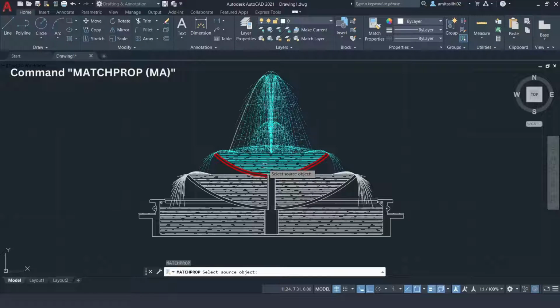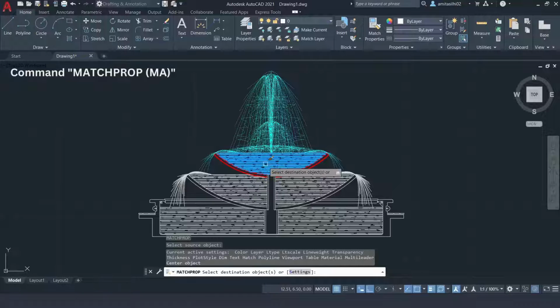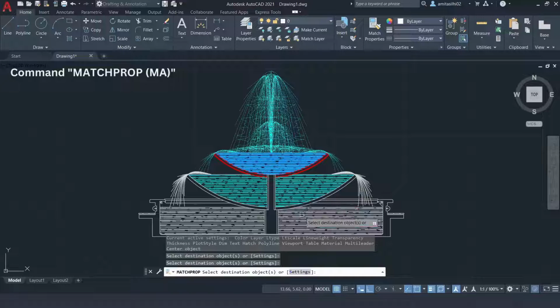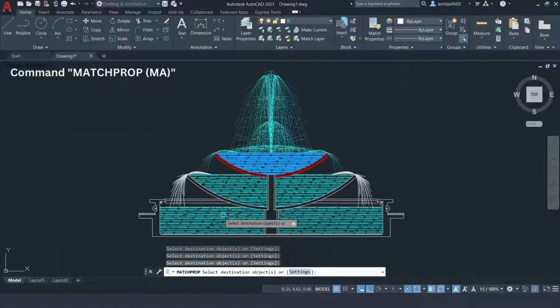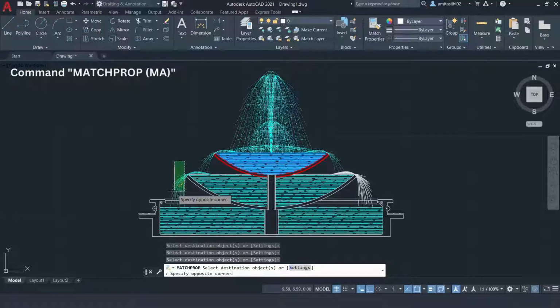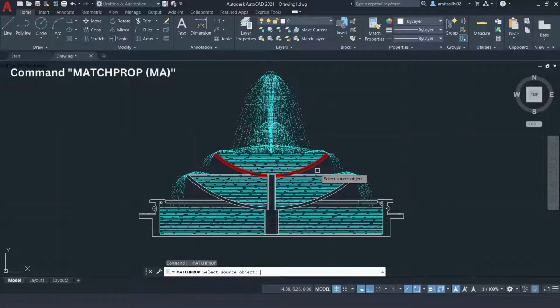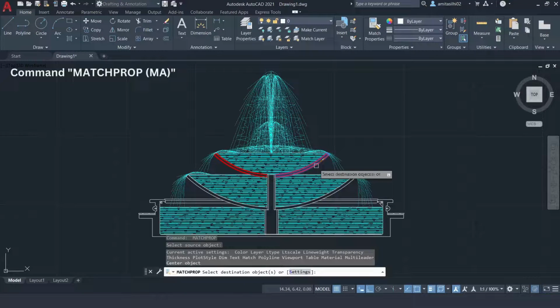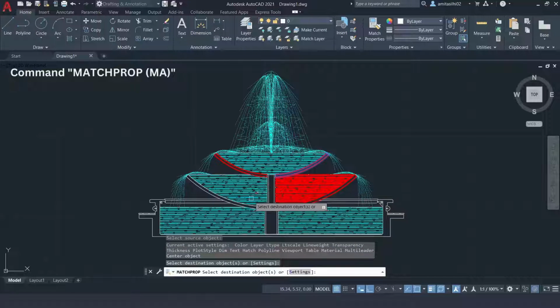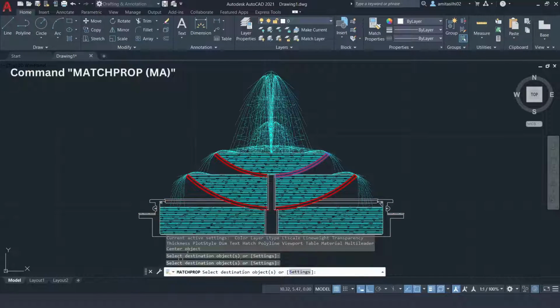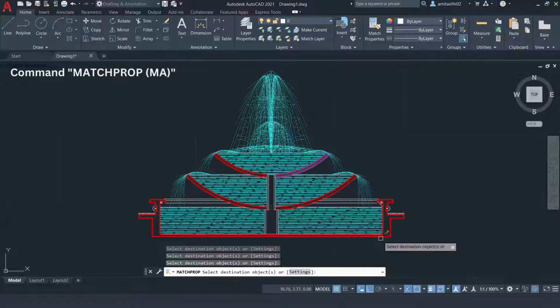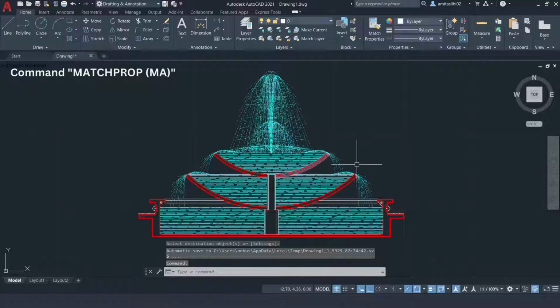Select the source object from which you want to copy the properties. Then select the destination objects that you want to match the properties to. Press Enter. Press Enter again to reactivate the command. Select Source Object. Select Destination Objects. Press Enter. And there you have it.